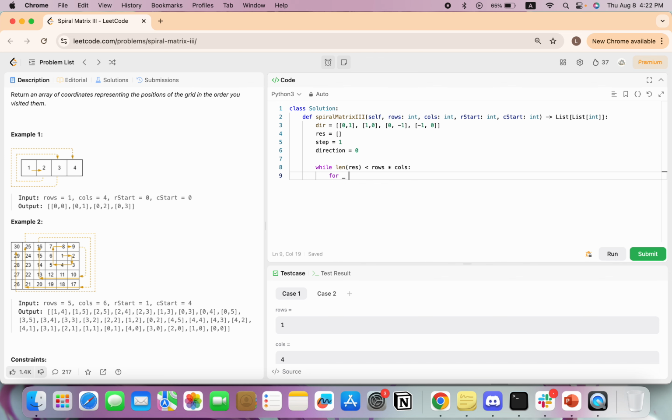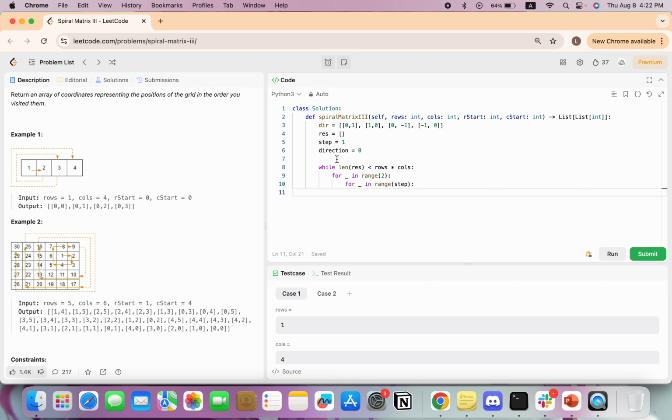So I'll just use underscore in range 2, means that for every time we switch to a direction, adding to a step, we want that step to apply to 2 directions. So now if I say I want to move 1 step, it applies to going to the right and going to the down, right? And then for dash in range step, because in the step, you want to know how many steps you want to move. That's why. So for 2 directions, let's say this, for right and down.